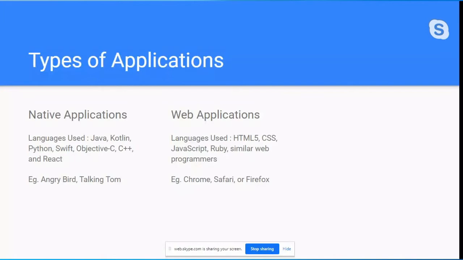So the example for web applications is Chrome, Safari, or Firefox, where in the scenario that I gave you, if the Gmail application is not there, you can access it through Chrome. So Chrome, Safari, Firefox, even the UC browser, these are the examples of web applications. The languages used we can see are HTML5, CSS, JavaScript, and some similar web programming languages.